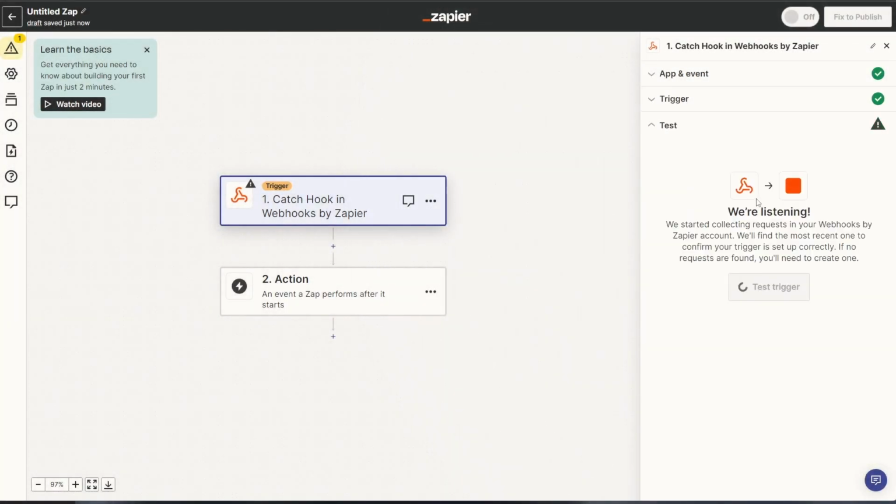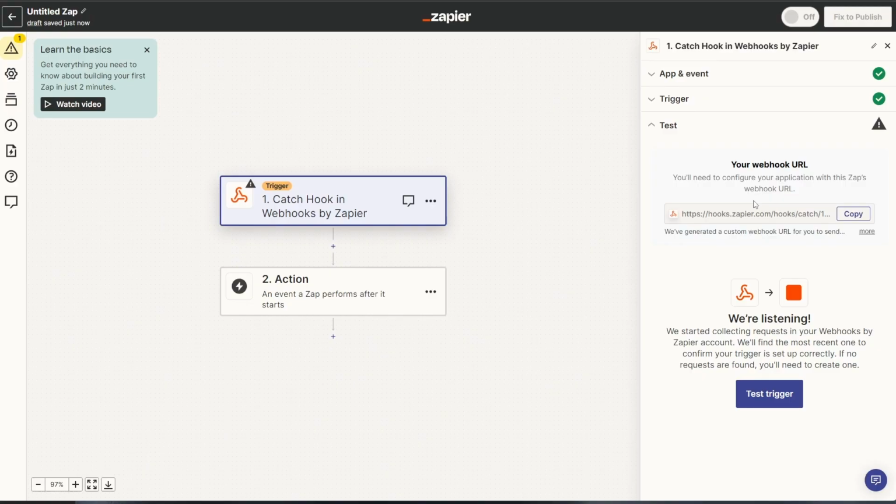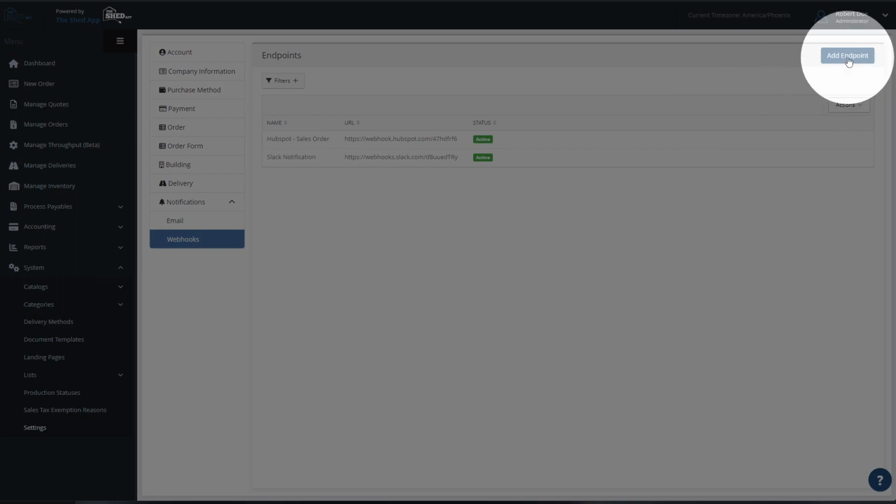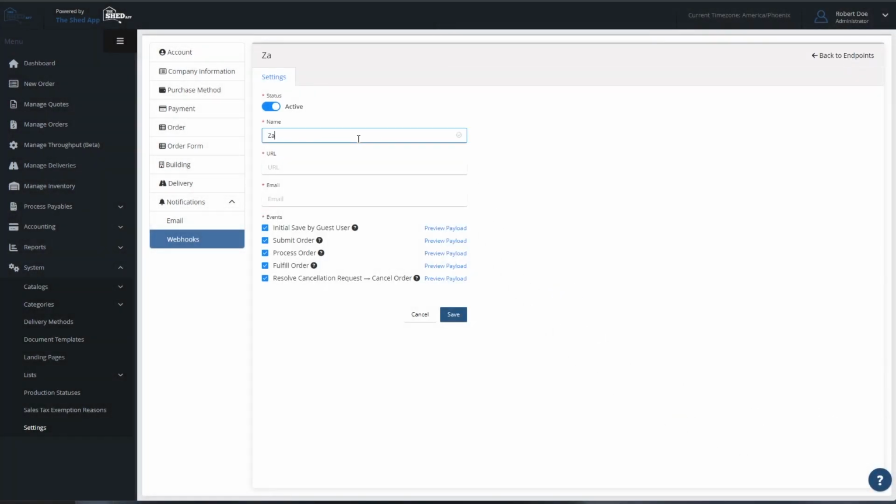And here, Zapier has provided a test endpoint for my webhook. That's this URL right here. I'll copy it and then take it over and insert it into the Shed app. Now, returning to the Shed app, I'll go up here and click on Add Endpoint. Let's call this endpoint Zapier QuickBooks. And here, I'm going to paste the endpoint URL Zapier provided.